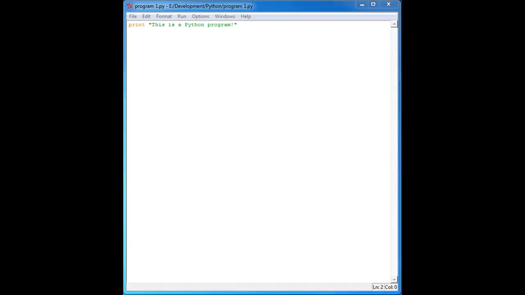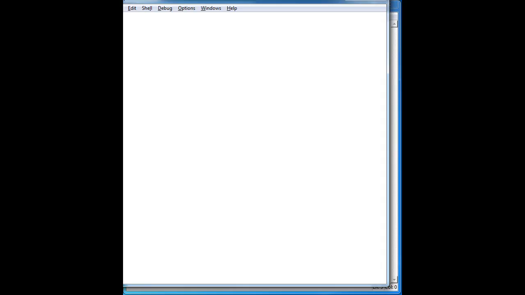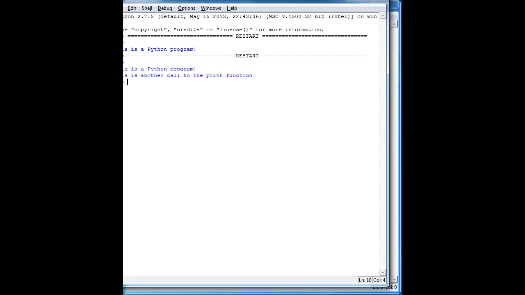For example, let's add a few more print statements to this Python program. Then save it again and run and see what happens. Python prints out both print statements that we have passed to the Python program.